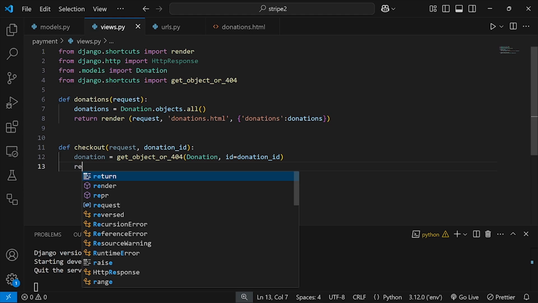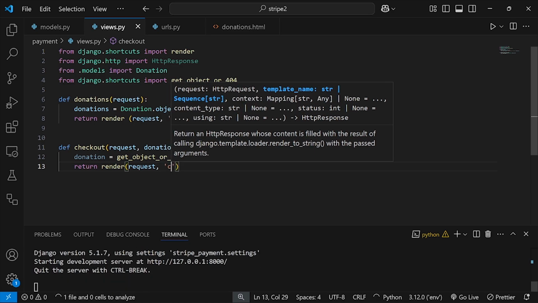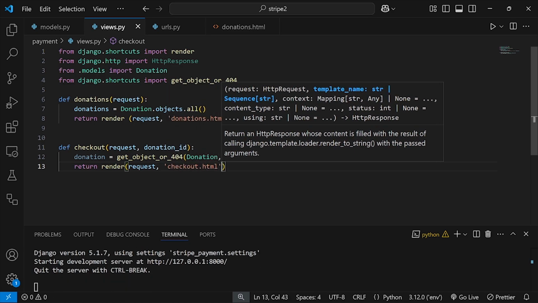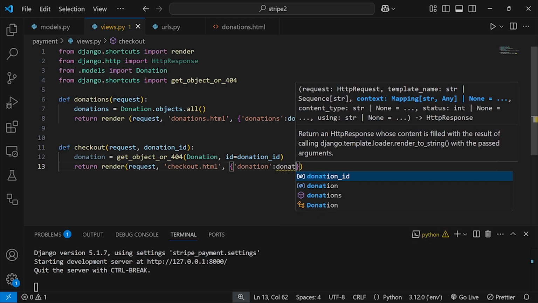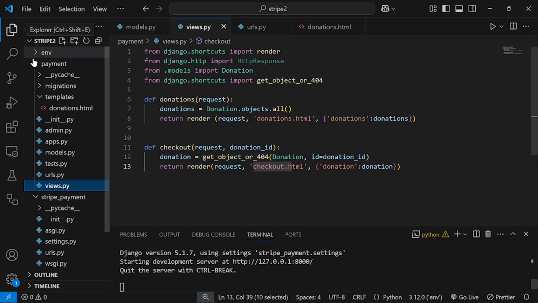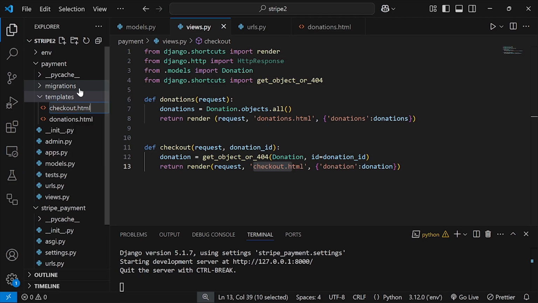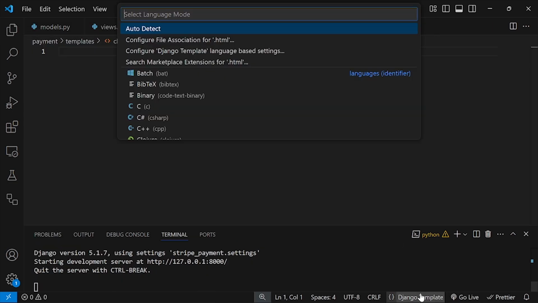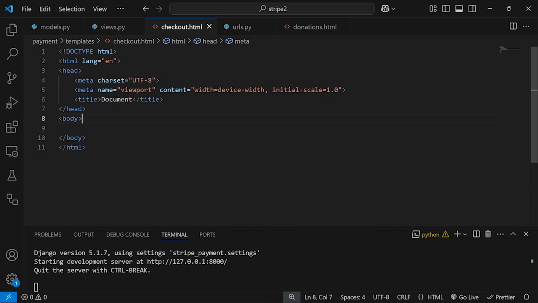Then the next thing I'll say return render, and the same way it's going to be a request. Now here is going to be checkout.html, and also let's say donation and donation like this. So after that, what else do we need to do? The same way we need to create this checkout.html page. So in my templates, I'll create another file, and it's going to be checkout.html. Now the same way I'll change this Django template to normal HTML, and I'll just get my basic HTML block tag. So next thing is to design this checkout.html page a little bit.